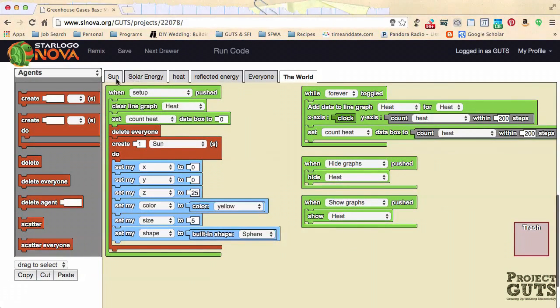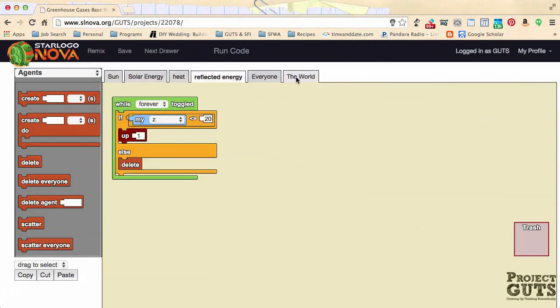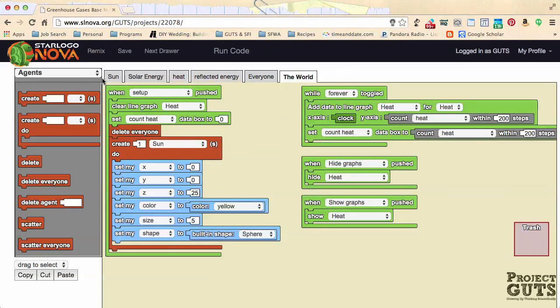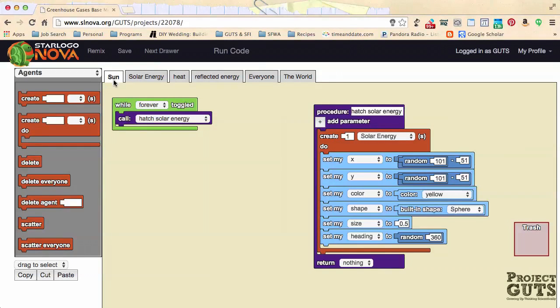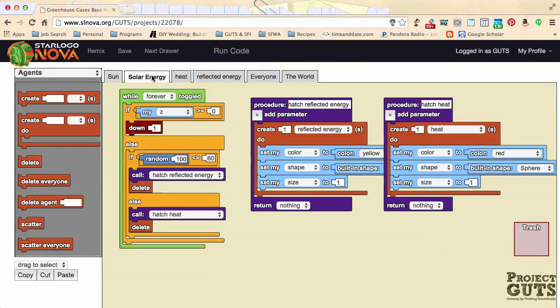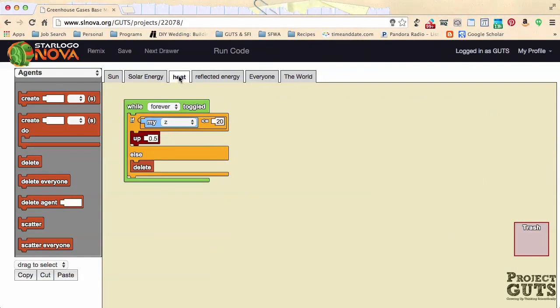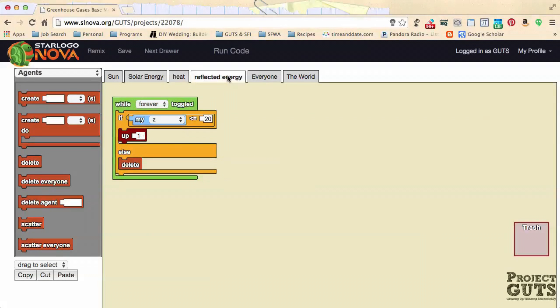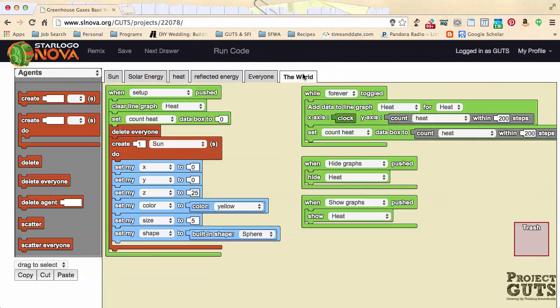To start off with, we'll move down to the code, and in this code we can see that there are many different tabs. Each of these tabs is a new breed. So one of the first things that has happened in this code is that different breeds have been added. A sun breed was added, a solar energy breed was added, a heat breed was added, and a reflected energy breed was added. And we don't have a turtles breed.